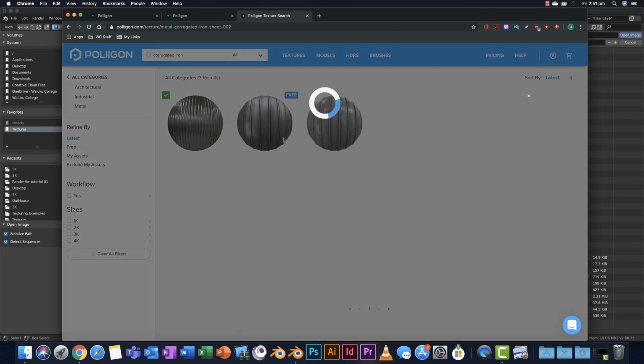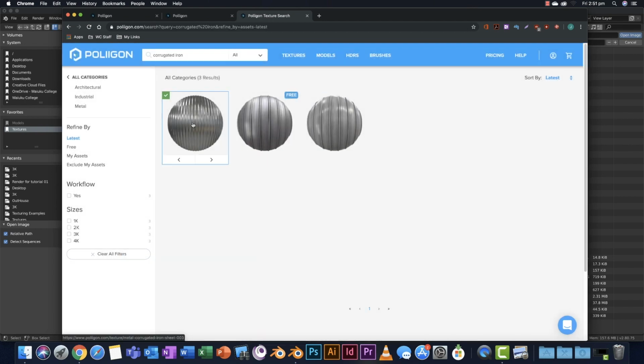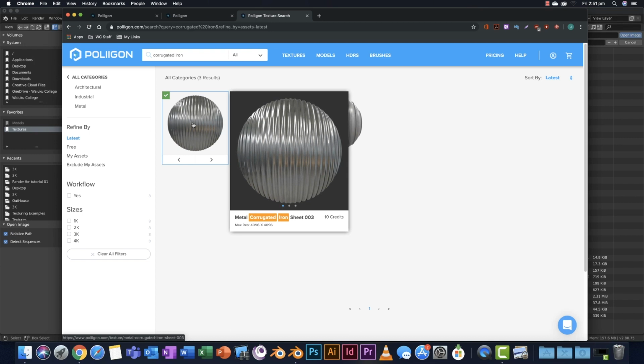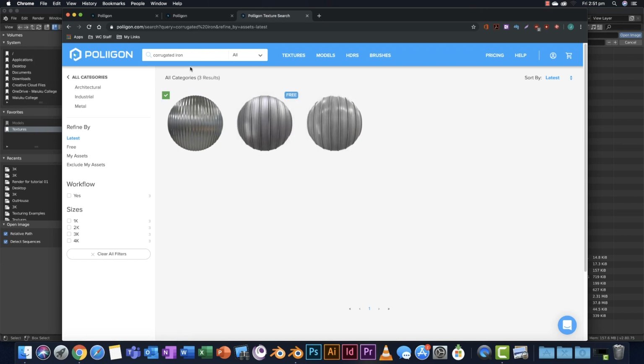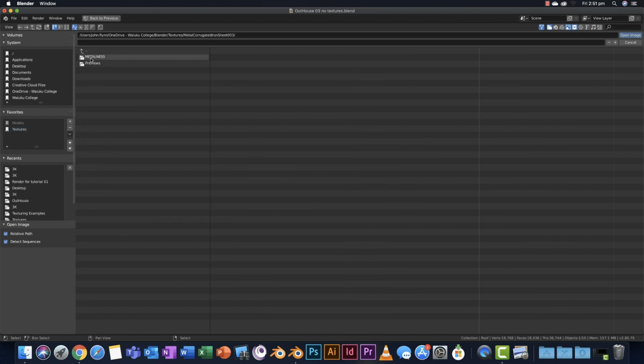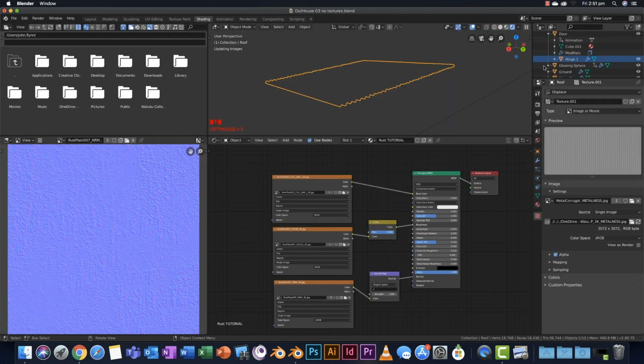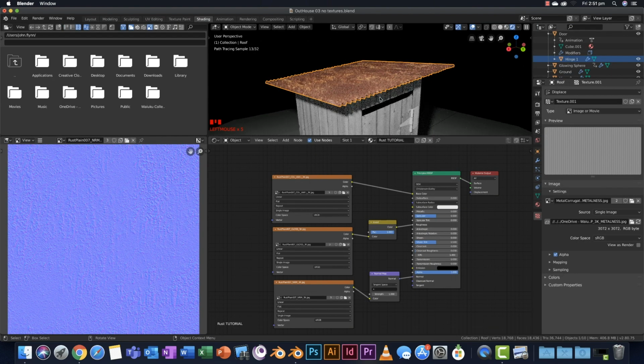So you're going to use the displacement map. I'm using metal corrugated iron sheet 003. So if I remember that, metal corrugated iron sheet, metalness, there we go, and then I go to disp. I want the displacement map. I'm going to use the one that's got the least memory. Click open image, and then we can see it's starting to get corrugations.